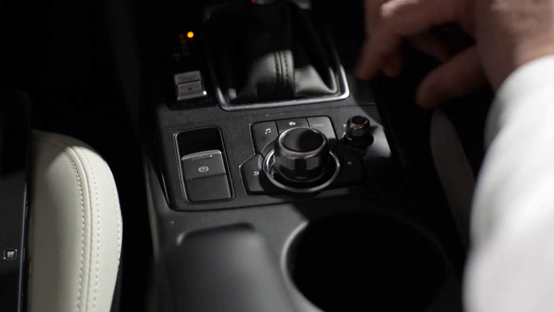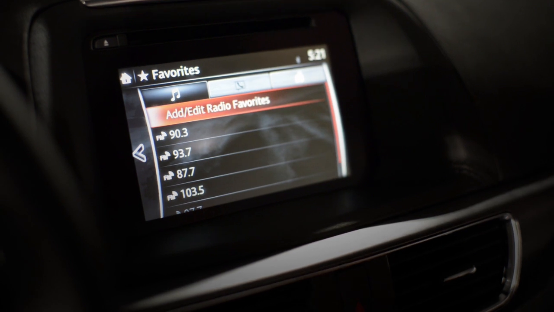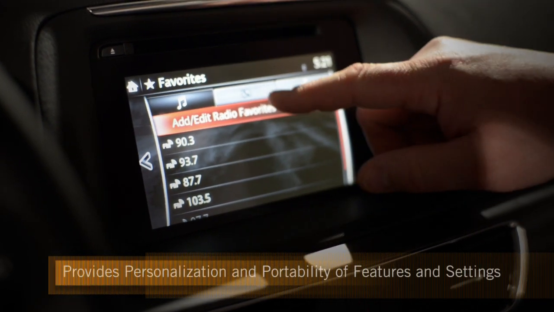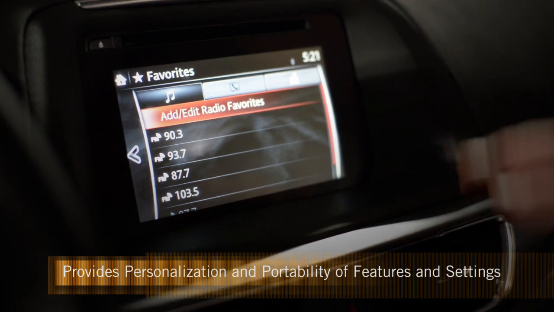Now we've brought that profile down from the cloud. It's immediately applied to the system. And now we can confirm that by looking at our favorites. We're going to see that the same presets that were loaded in the other vehicle are now loaded here.